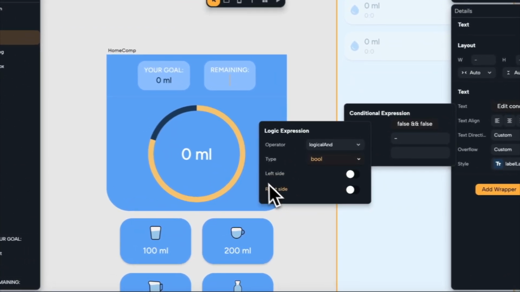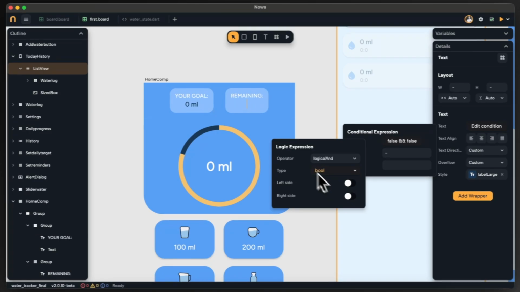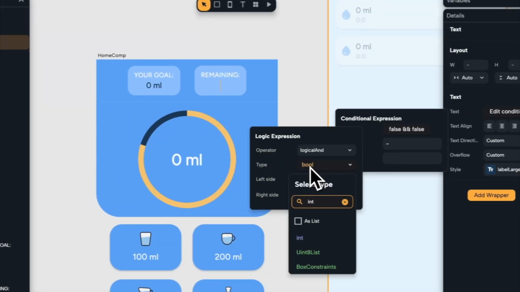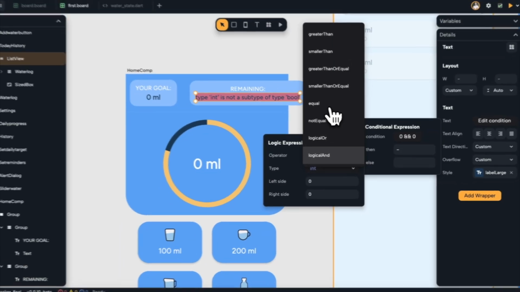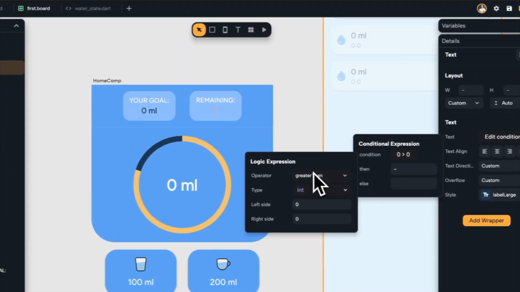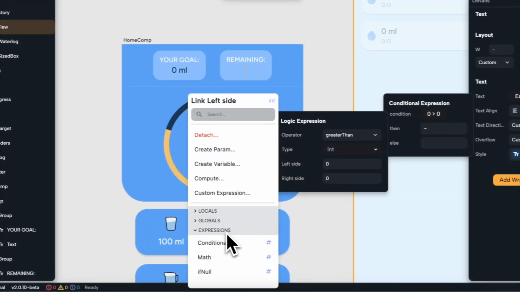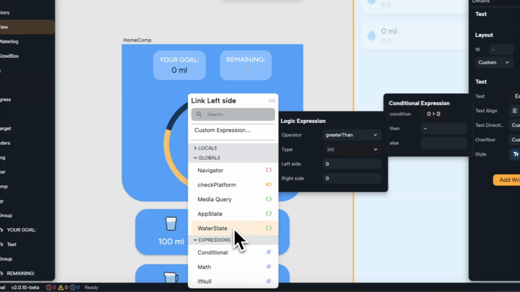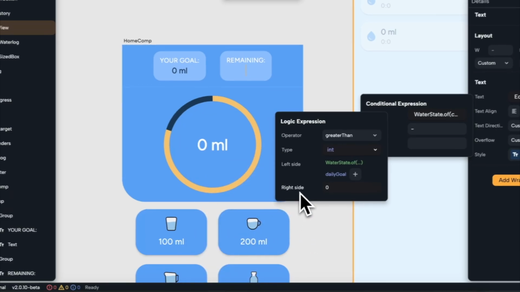And so now we have to decide what's going to be the left side and the right side. Here we are building the first part of the expression, which is if the daily goal is bigger than 0. Because of this, we're going to compare two integers, and we're going to choose greater than. So now here we have a logical condition that will check if the left side is greater than the right side. The left side is the daily goal in the global state. So we're going to go to the globals, then water state, and choose daily goal. The right side will be 0.